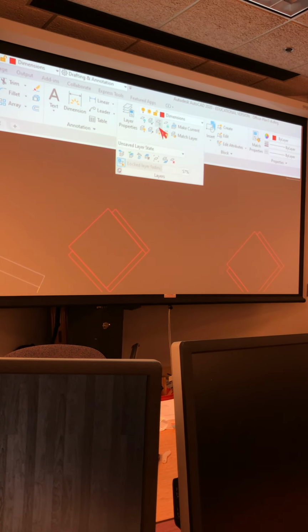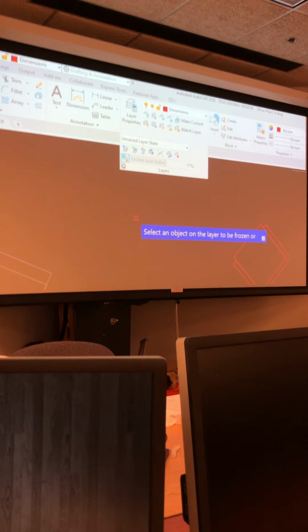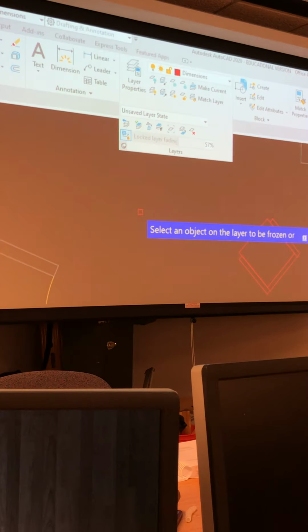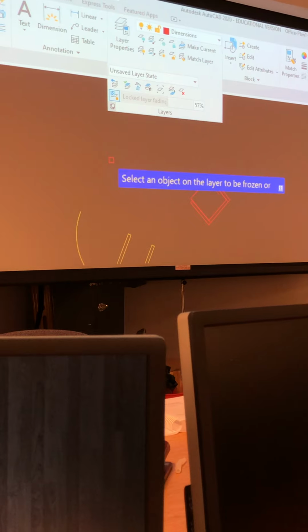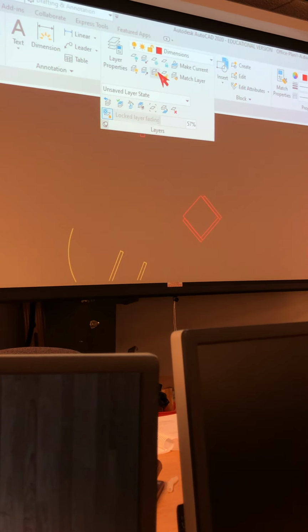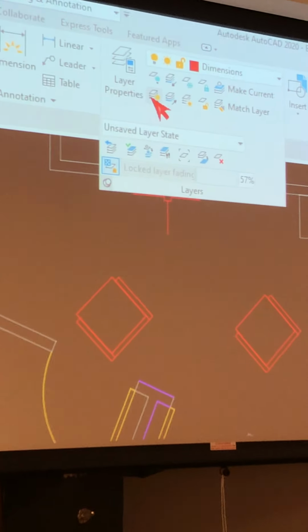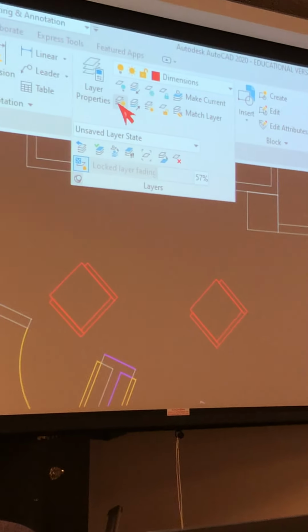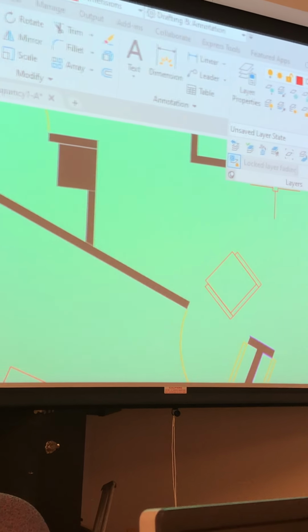So if I want to freeze the chair layer, whatever layer this is on, I can freeze that. Apparently I moved it to the area layer. So if I want to freeze the wall layer, I could do that. And you have thaw all layers. You have all layers on. Ew, that doesn't look good.